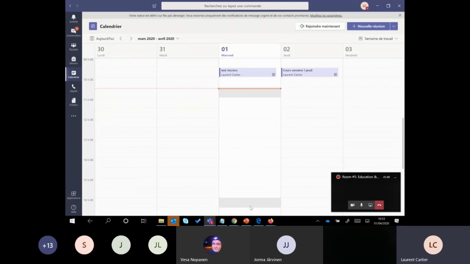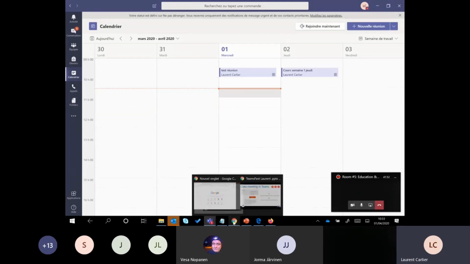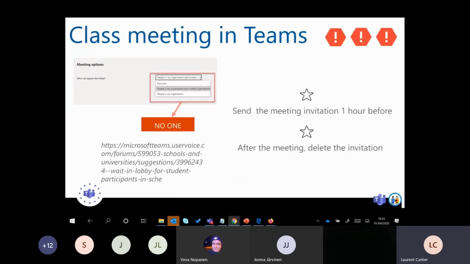And that's why, from now, there is no nice solution for this, but the recommendation I saw from all educators in the world is that you have to send the meeting invitation 1 hour before, and after the meeting you have to delete the invitation. And once you delete the invitation, then students will not be able to rejoin the meeting. So you have to be very careful.